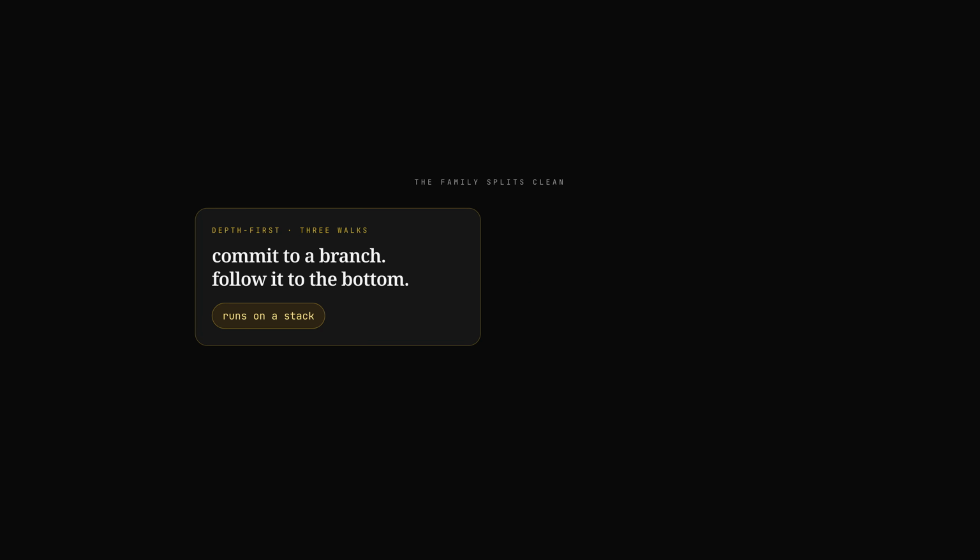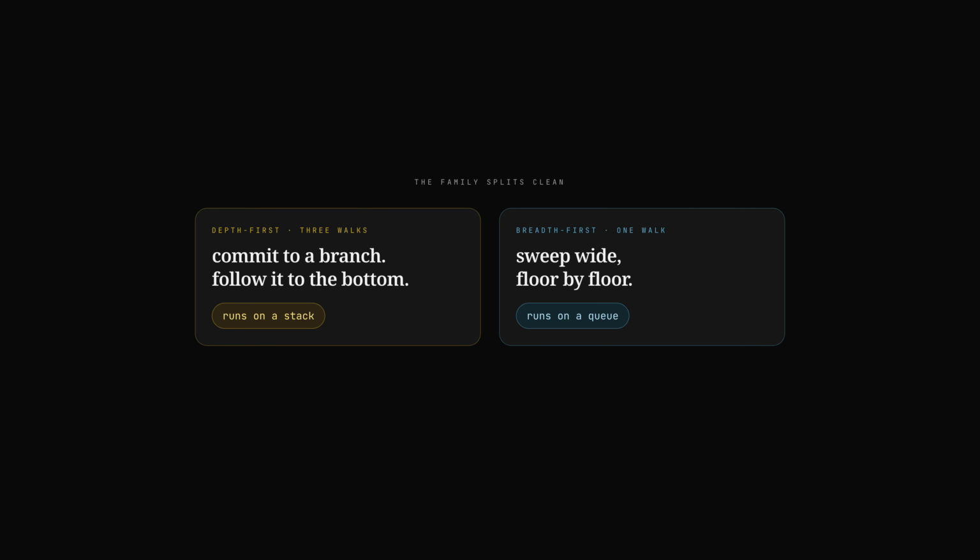So the family splits clean. Three walks are depth first. Commit to a branch, follow it to the bottom. They run on a stack. One is breadth first, sweep wide. It runs on a queue. Hold that split. Lesson 9 left you a correspondence.